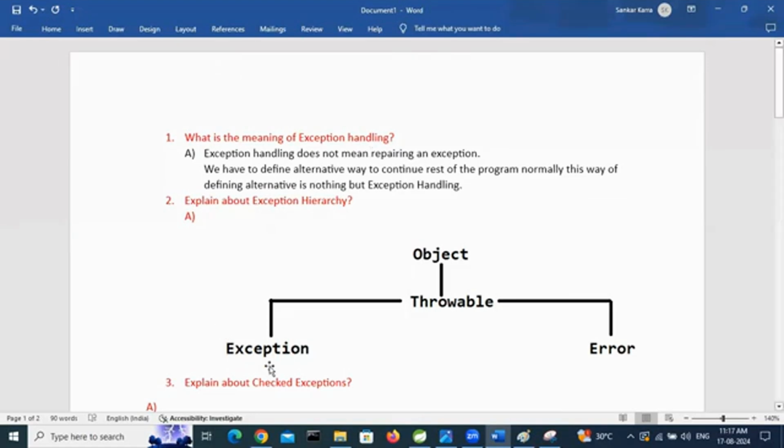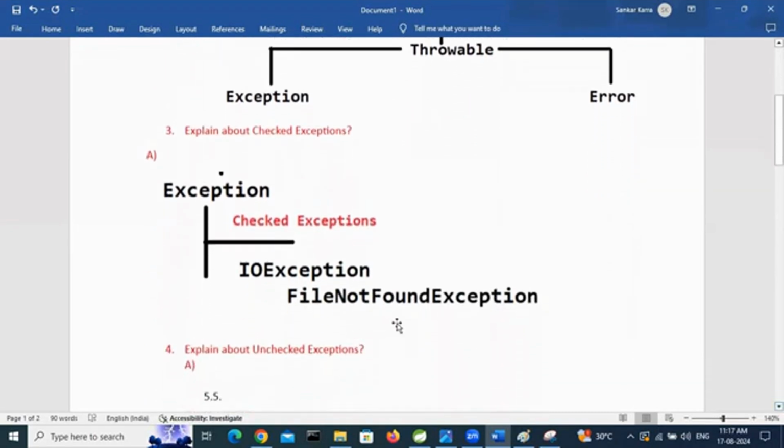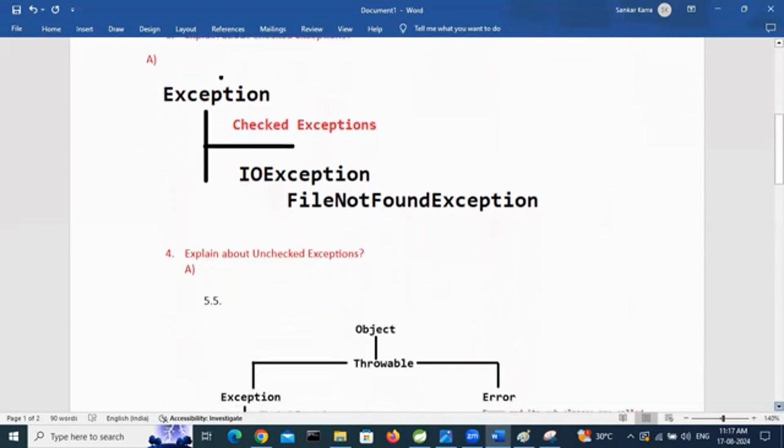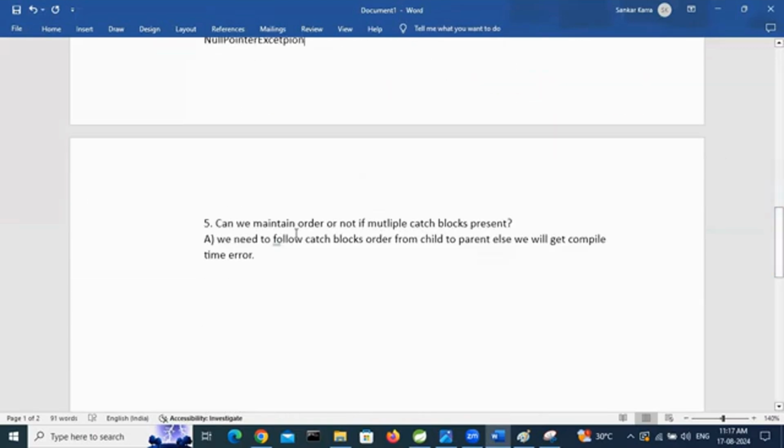Exception and its subclasses are called checked exceptions. Example: IOException, FileNotFoundException, etc. Explain unchecked exceptions. Error and its subclasses are called unchecked exceptions, and RuntimeException and its subclasses are called unchecked exceptions. Example: NullPointerException. Next question: do we need to maintain order if multiple catch blocks are present? We need to follow the catch block order from child to parent, else we will get a compile time error.